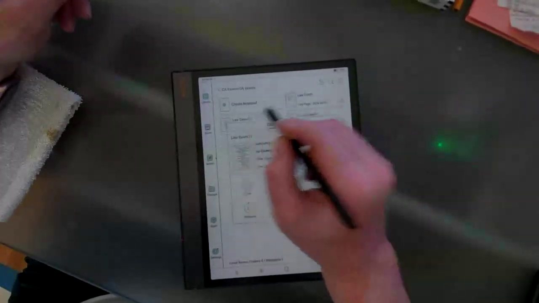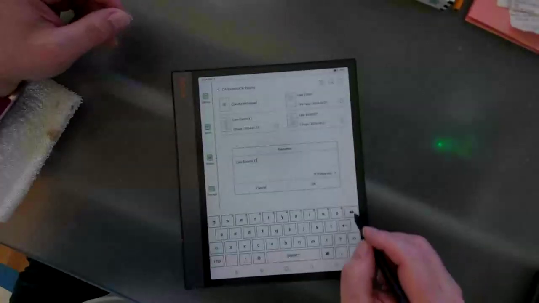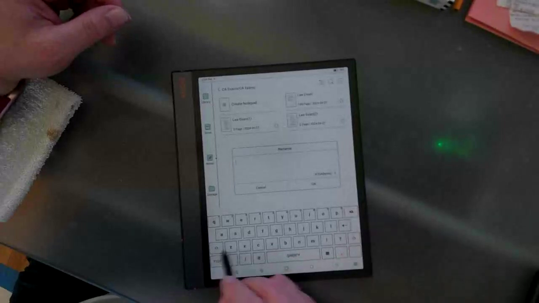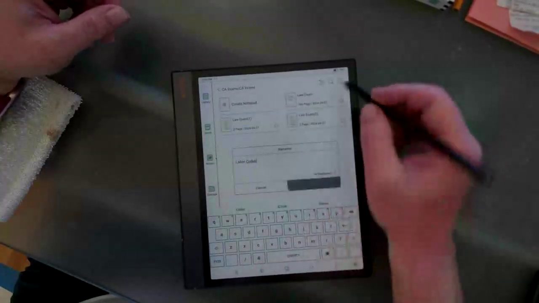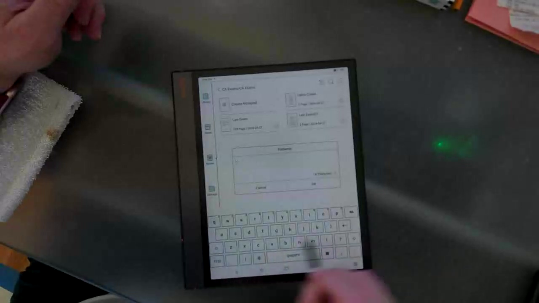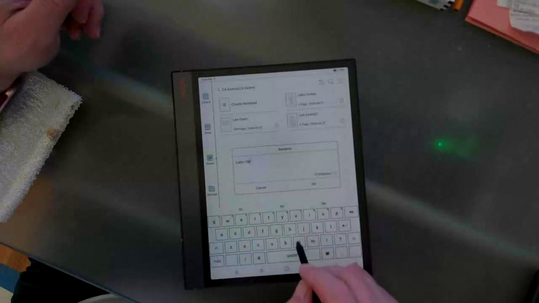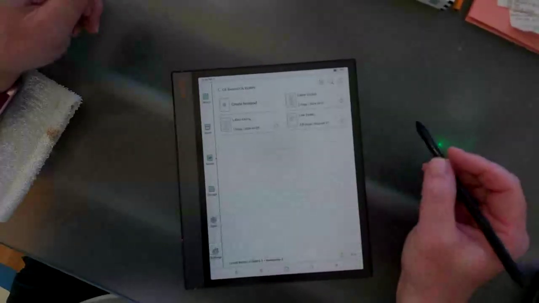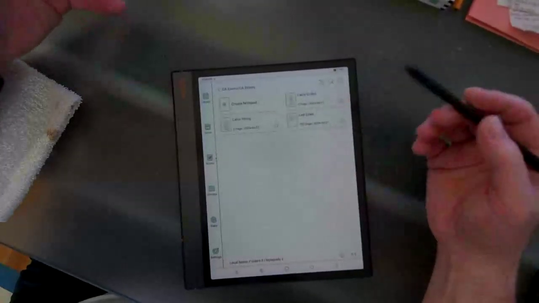So let's say this one here, we'll rename it. And this was labor codes. And then this one is labor hiring. Okay. And so now they're in alphabetical order, and it's easier for me to find.